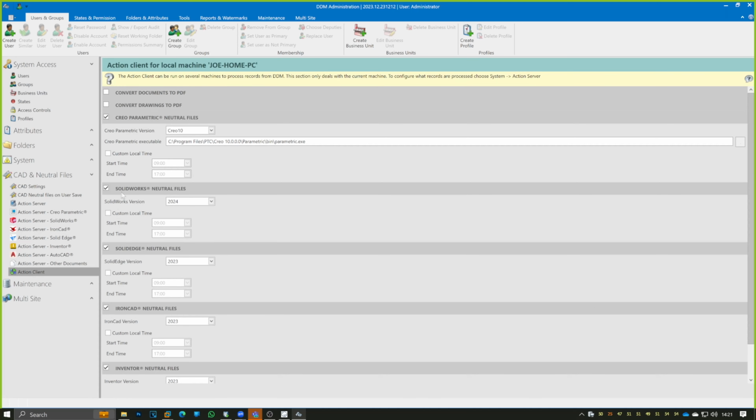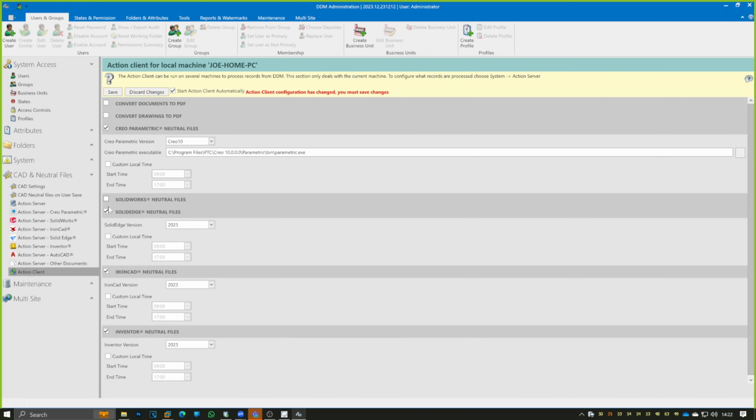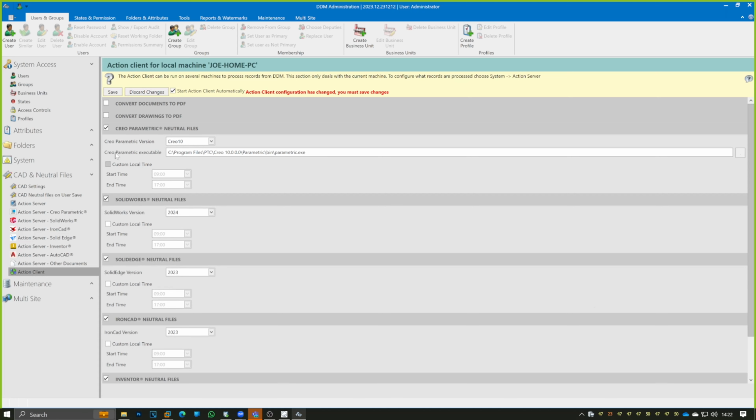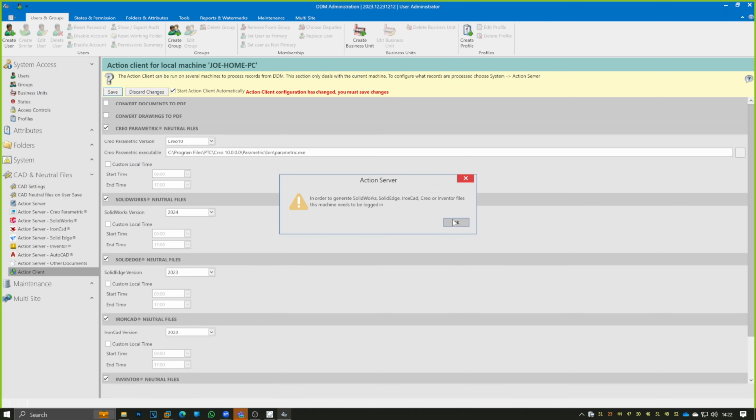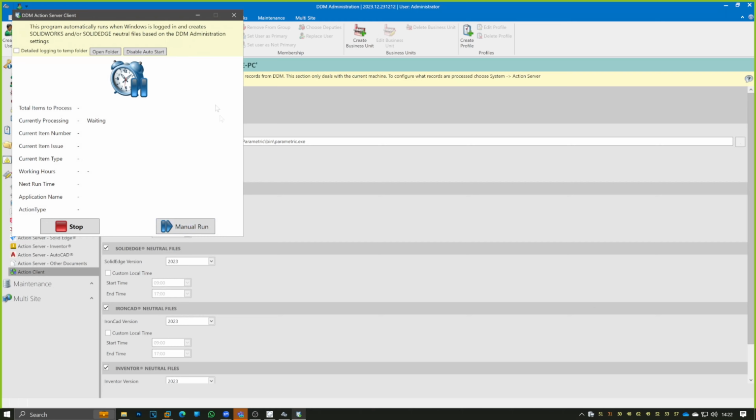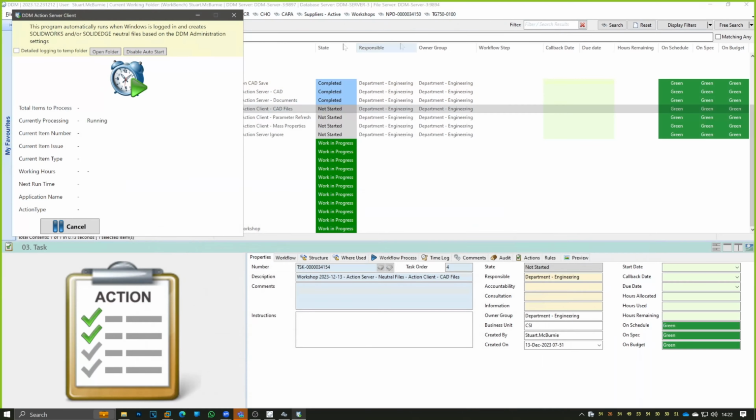If I edit this window, let me just do this to edit. At the top, it pops up and says you've modified this. You need to save your changes. It will automatically start the action client on this machine. So when I say save, it can't because it's already running. So I'm going to close it. Okay. And I've now saved my settings and it restarts this tool.